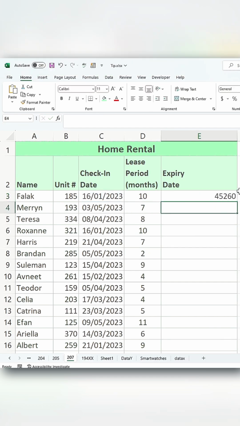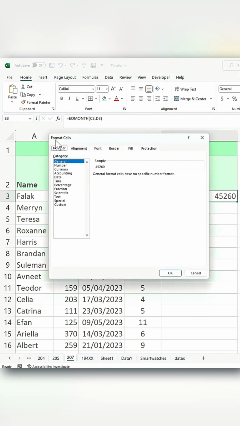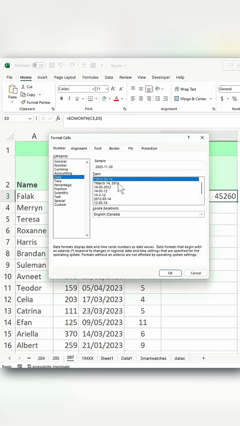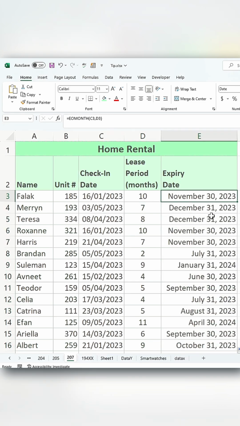This will give you the result in serial days format, which is the number of days since January 1, 1900. Now, to convert this into a regular date format, press Ctrl plus 1 to open up Format Cells. Make sure you're on the Number tab, select Date under Category, and choose any of these formats you want. I'm going to select this one here and click OK, and this will give you the last day of November, which is 10 months after January. I'm going to apply this to the rest of the rows like this.